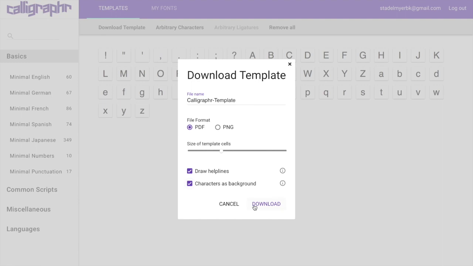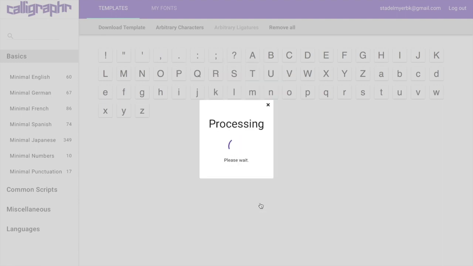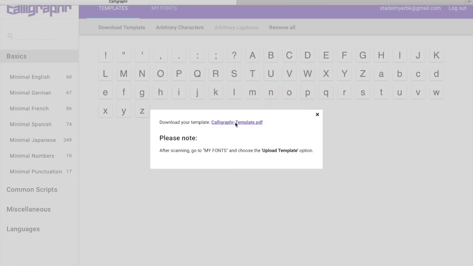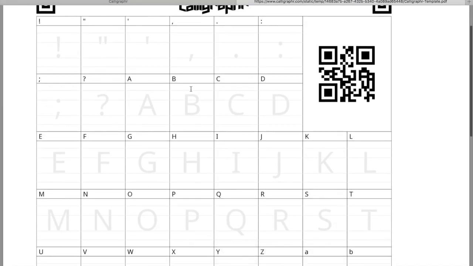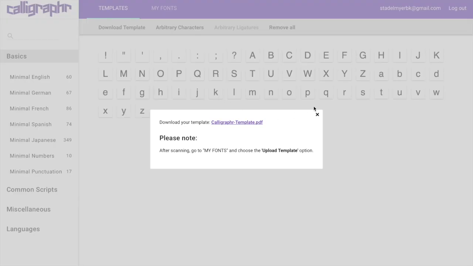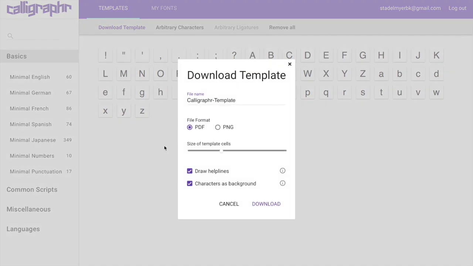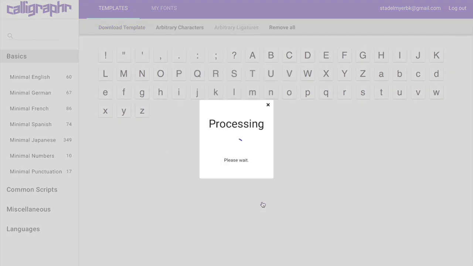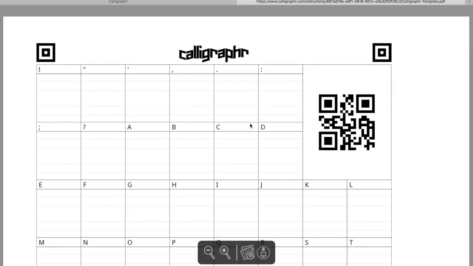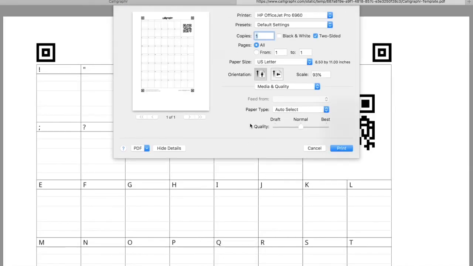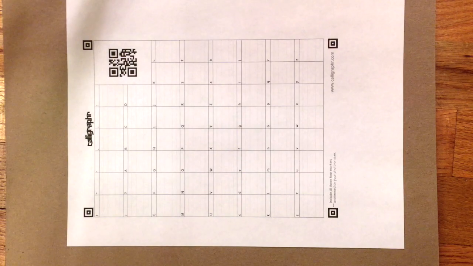So this is what the template looks like with your characters in the background to help you even more. It'll show you the letter, the basic form of it, and where to put it to get the best spacing and height. So we're going to download the template. I always just use the help lines, and then it'll grab the PDF for you. It'll download it, and when you click on it, it'll pull it up like this. And you just print it real easy.